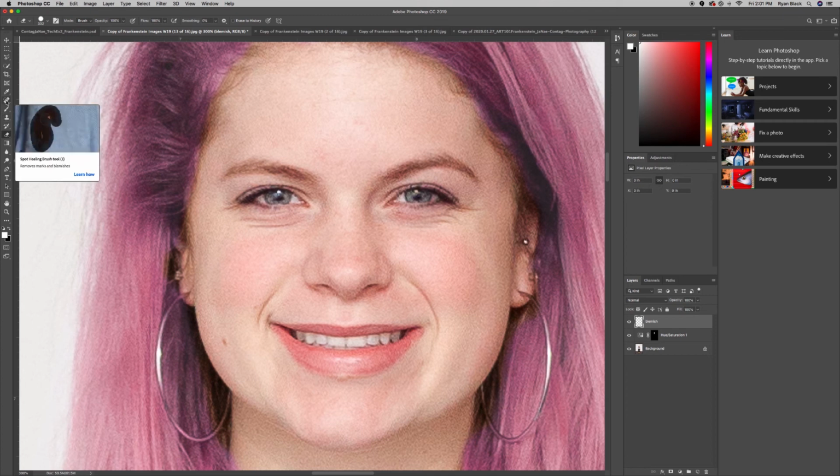If I grab that, the spot healing brush tool operates similar to the clone stamp tool. I like the regular healing brush tool personally because I can choose what area I want to bring over. Now you're noticing it didn't work. That's because I also need to check aligned and then current and below with that healing brush tool.